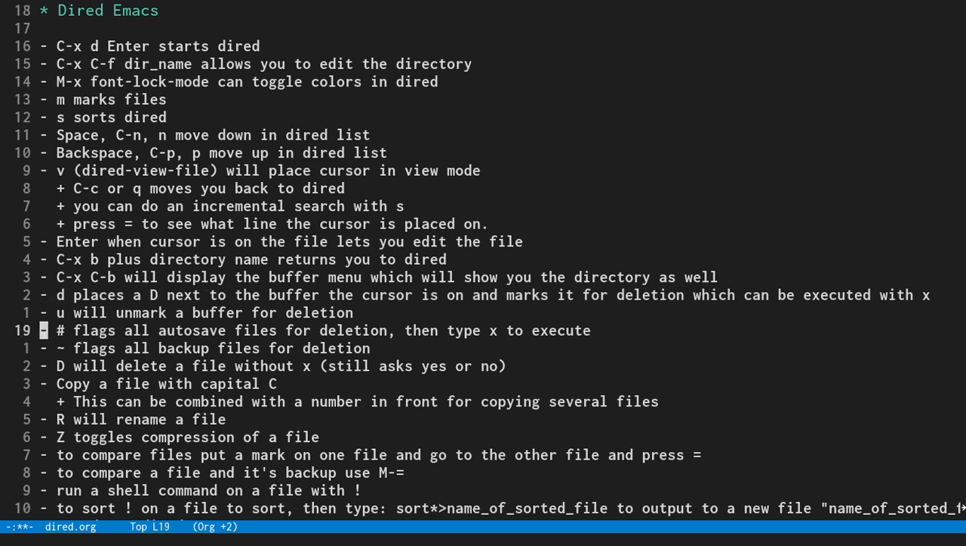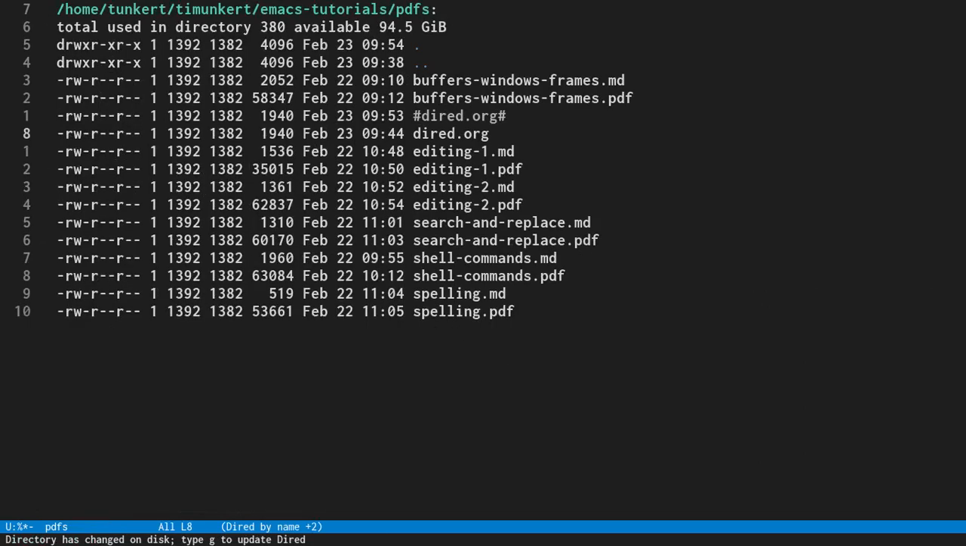The hashtag will flag all the autosave files for deletion, okay? So let's go Control-X D here, and I'm just going to type Shift 3, which is the hashtag, and you see that it marks the autosave file dired.org for deletion. I'm going to go up and unmark that for now. But I could hit X after that and then delete it, okay? Now, if I had a bunch of autosave files, I cleared out this folder early this morning. If I had a bunch, I could do the hashtag and get rid of them.